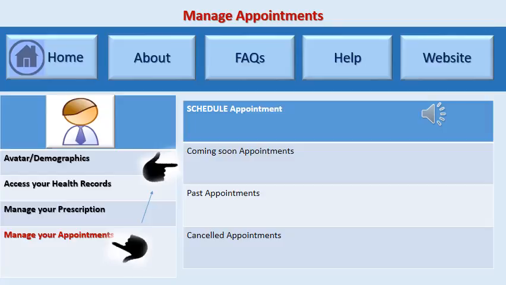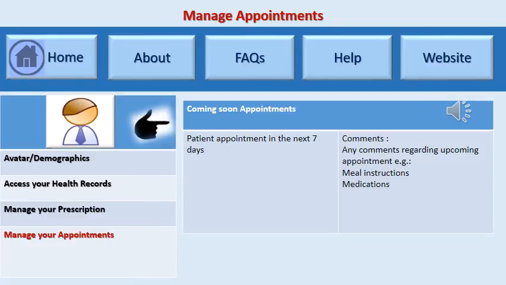Now we go back to the manage your appointments icon and choose the coming soon appointments. As you choose coming soon appointments, you will have a drop down menu with, on the left hand side, the patient appointments in the next 7 days, and on the right side you will have a comment for each of the appointments. The comments will contain any information regarding upcoming requirements for this appointment, like meal instructions or the medications you have to take or not to take before the appointment.